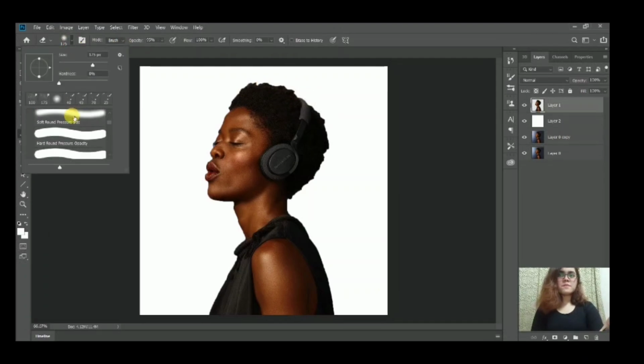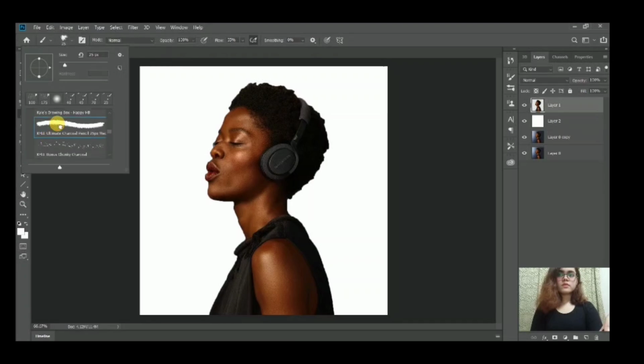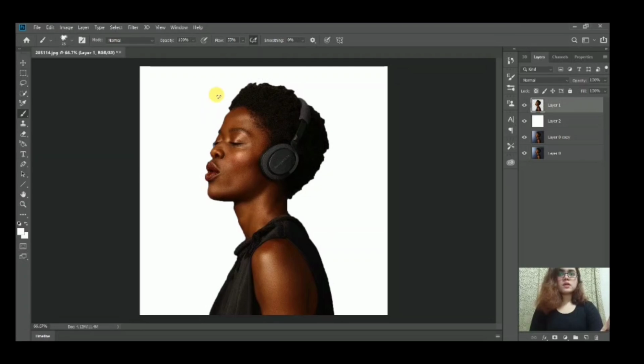I'm changing the brush from here. I'm using Kylie Ultimate Charcoal Pencil Brush. And I'm going to remove some of the areas which I don't need. I selected this particular brush based on the requirements of the texture. Now we are done with this and it doesn't look fake at all.